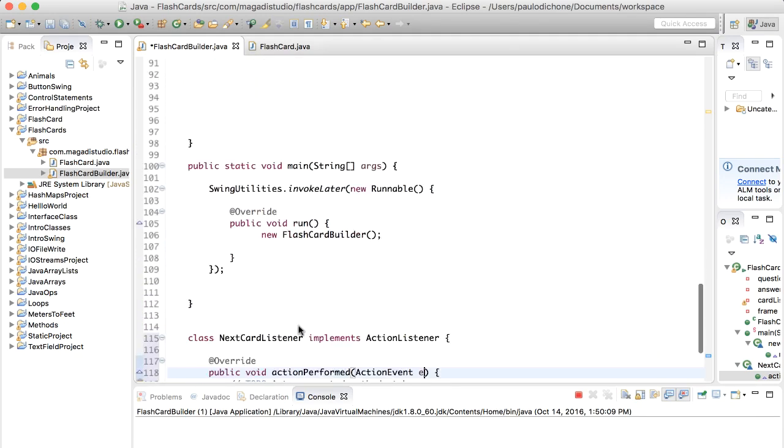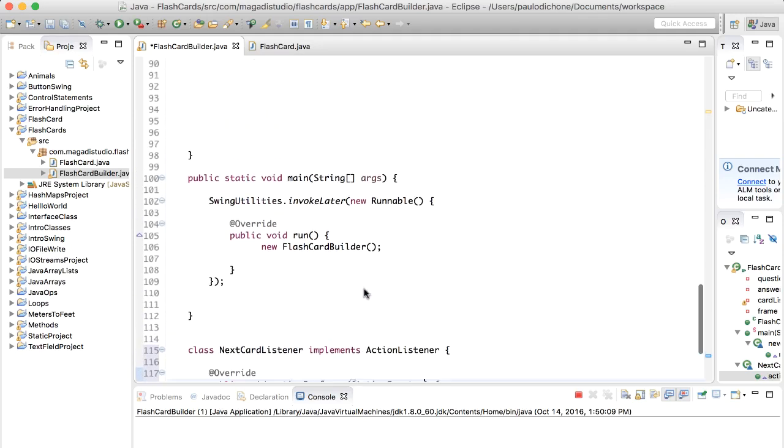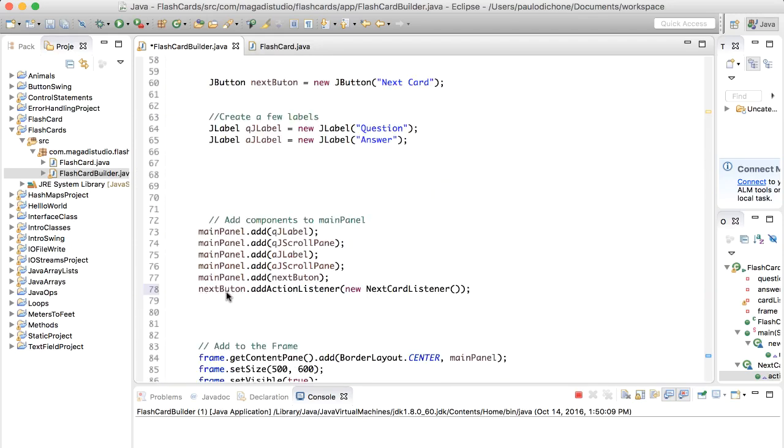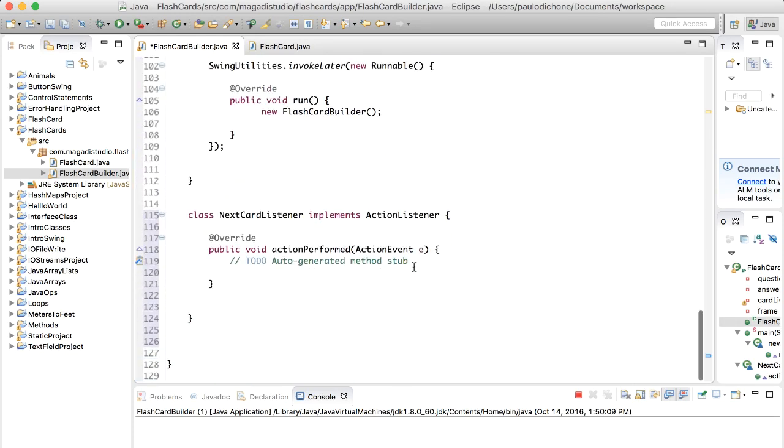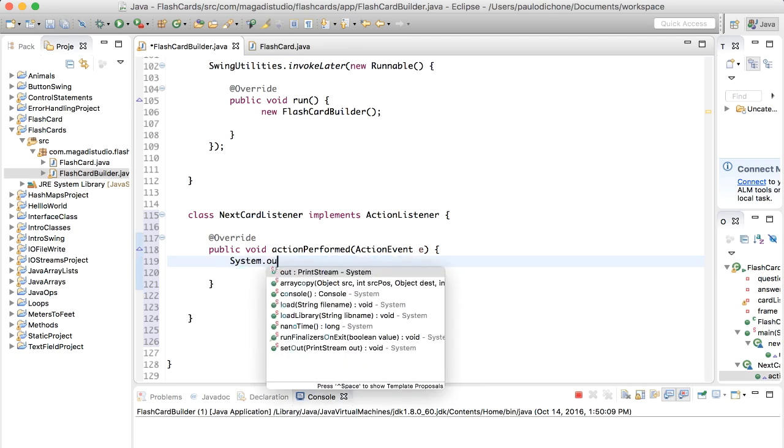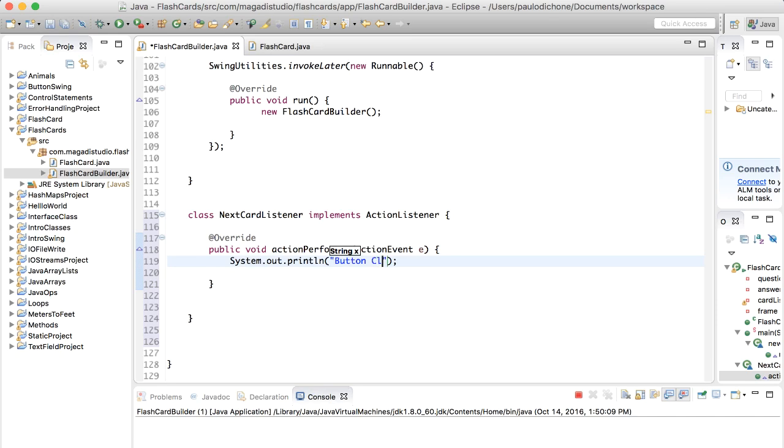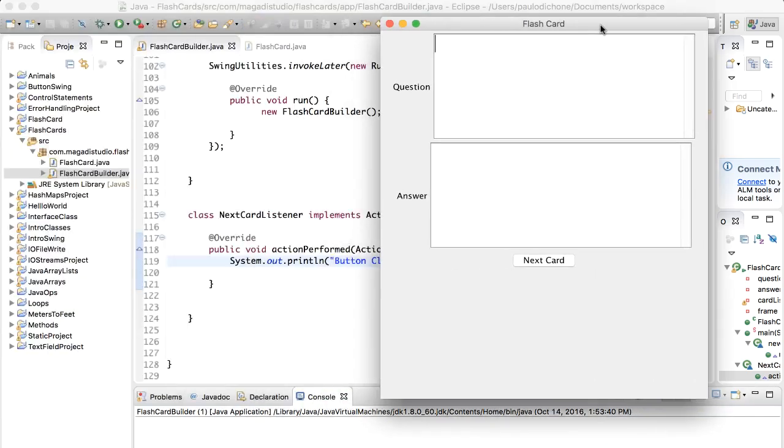Okay, so very simple, we just created a class which is being added to our next button here. So now we have a way to know what happens if somebody clicks. For now, to make sure that things actually work, let's say system, let's say button clicked, and save. Let's run this, and we should see here in our console something. Okay, button clicked, button clicked. That's good. So it's working.